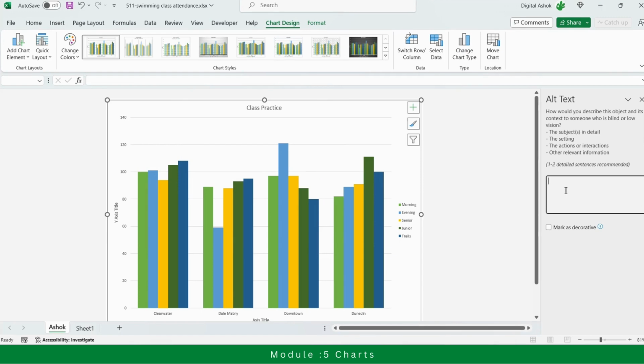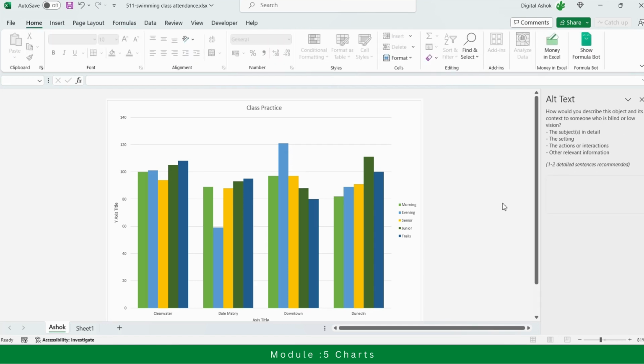So don't write in exam, just copy paste. So this is like a class practice chart, like that. Whatever he is asking, just copy paste, that's it. That's it, you added the alt text to the chart. Now I think we did all the changes for the chart.